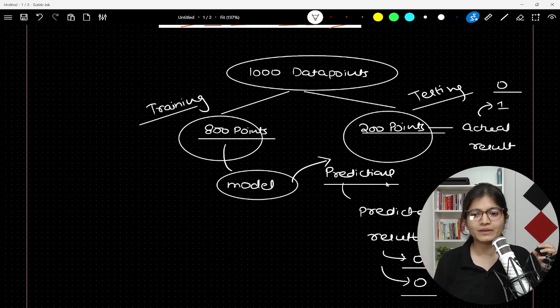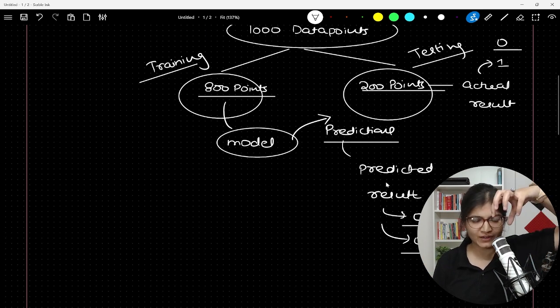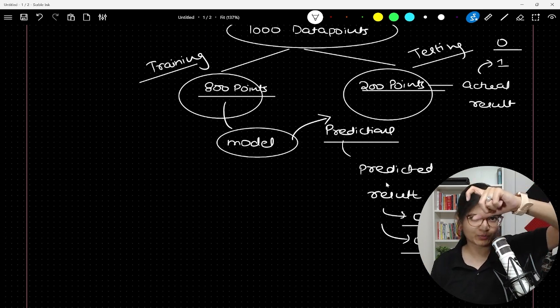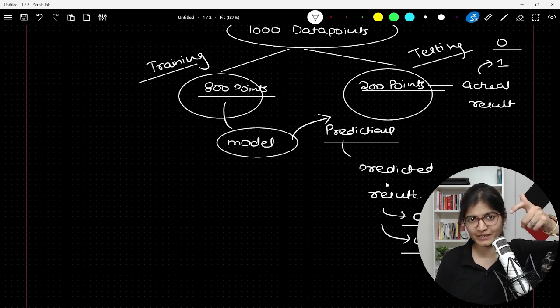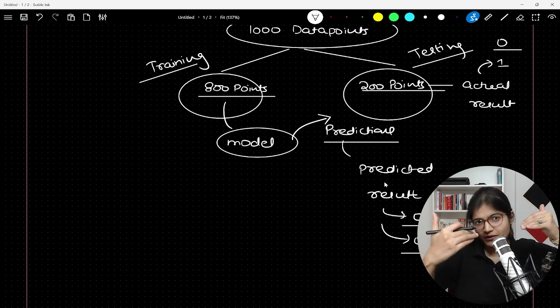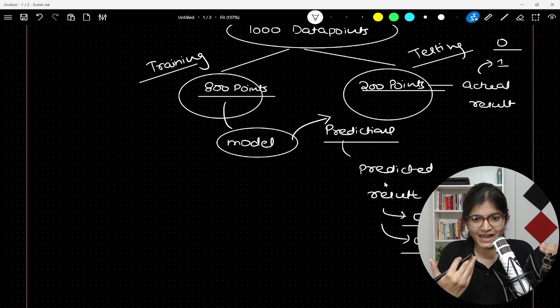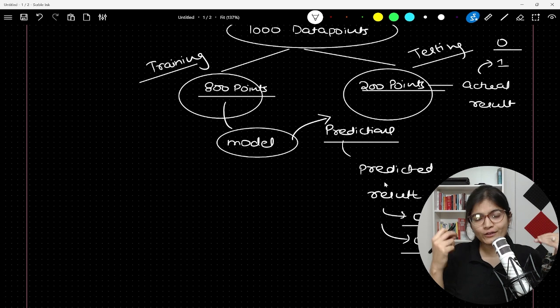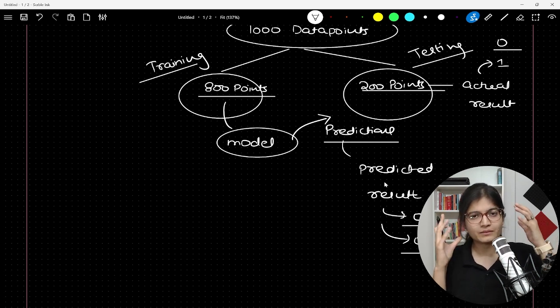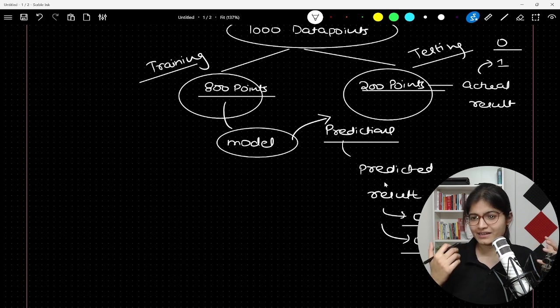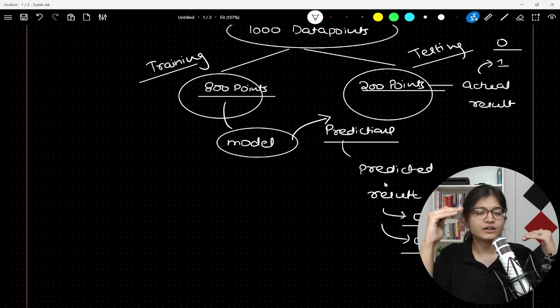You know that we will have the actual values available for those 200 points, that is, whether the patient is diabetic or not. When we train our model on the 800 data points, we will also have the model predictions on these 200 points, right? So we will compare the actual result set with the predicted result set. Let's say in the actual you have a value of 1, meaning the patient is diabetic, but the prediction says it is 0. So again, it's an error, right?